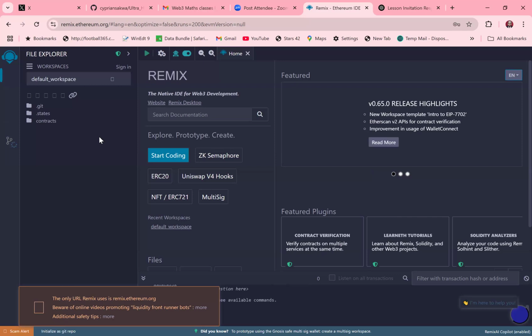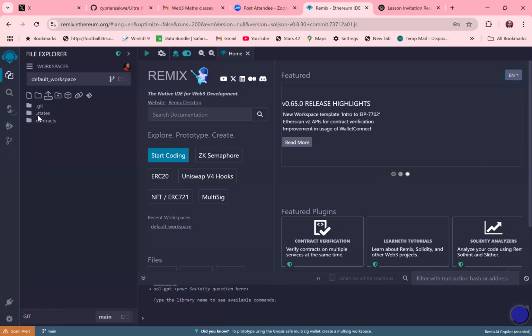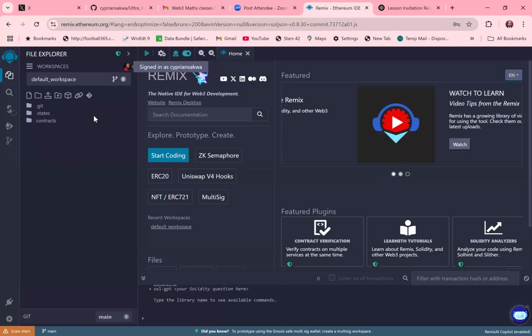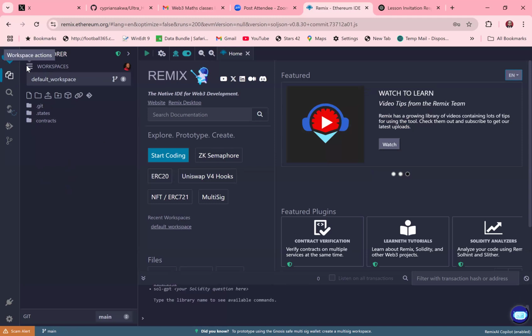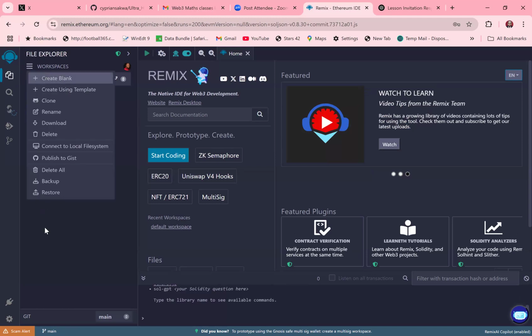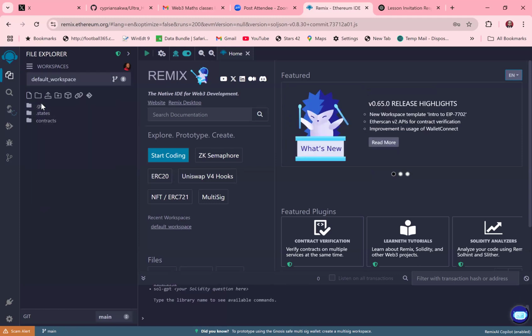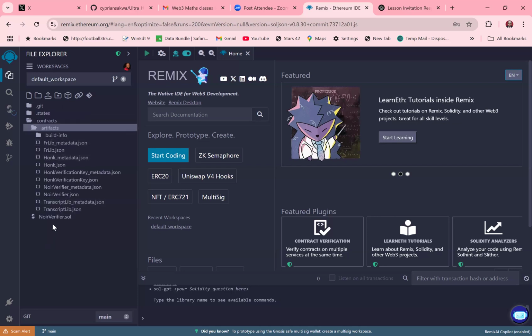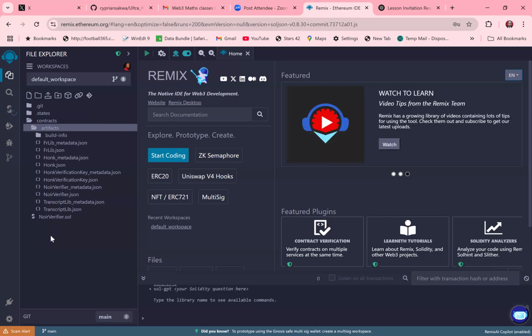I think I'd copied it, but let me copy it again. Yeah, so this is how it looks. I've signed in with my GitHub, but it's not a must. So if you can see what is here, what I'm interested in is this contract. If I click there, you can see under it we have some artifacts.